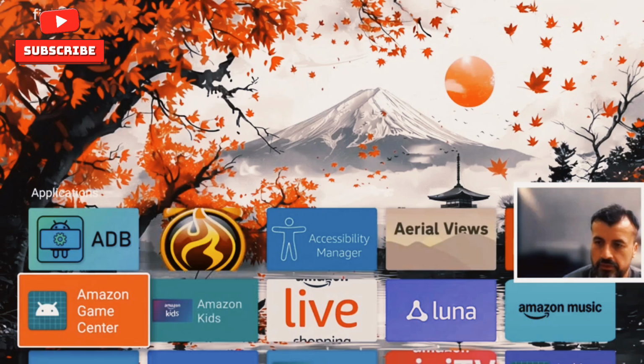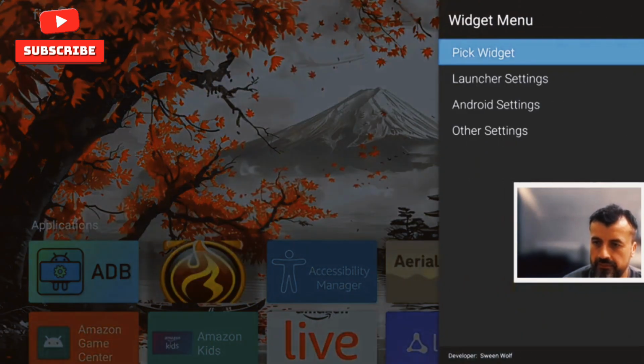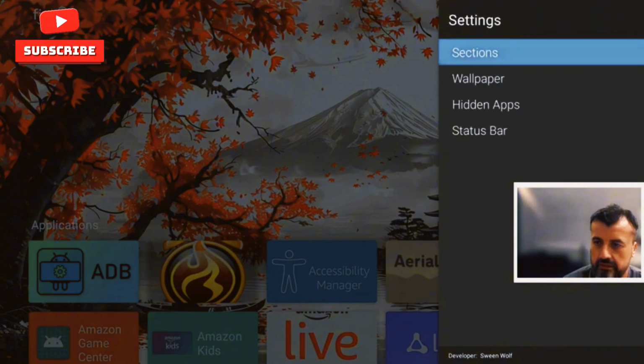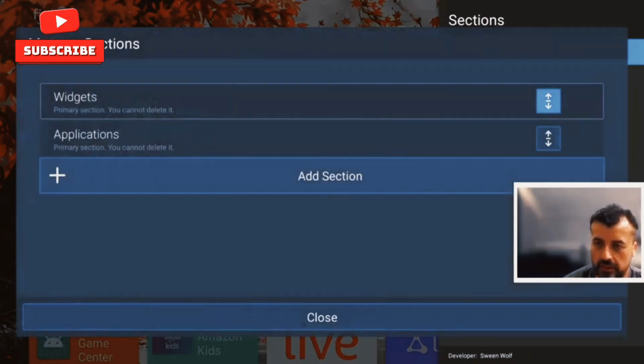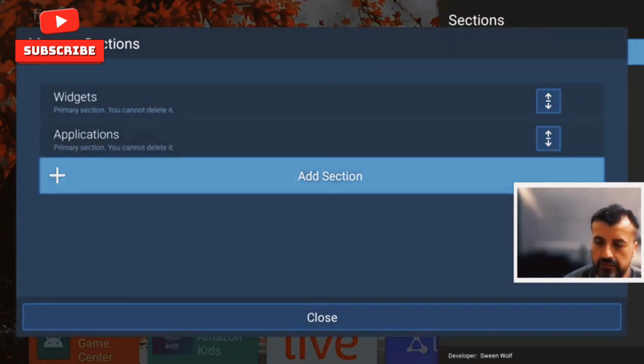The next thing you probably want to do is create a custom section. So again, I can press the context key. Let's go to launcher settings. Let's go to sections. Now, of course, you can add as many sections as you like. So let's go to manage sections. And I'm going to click on add a section.